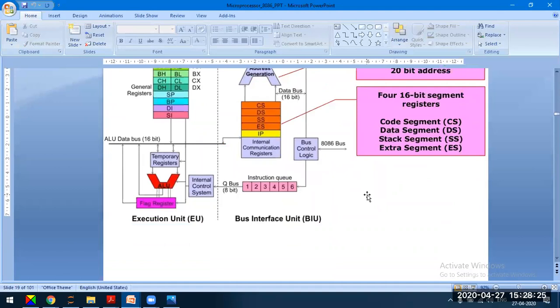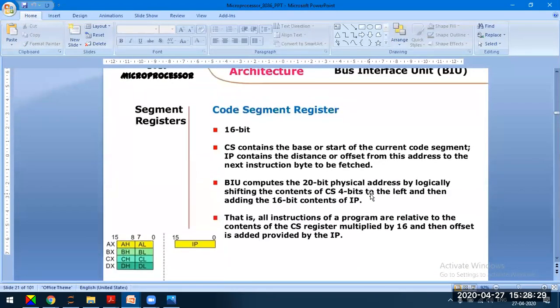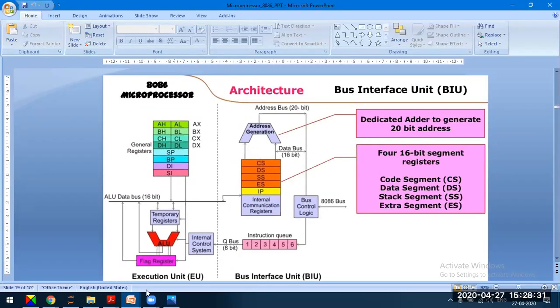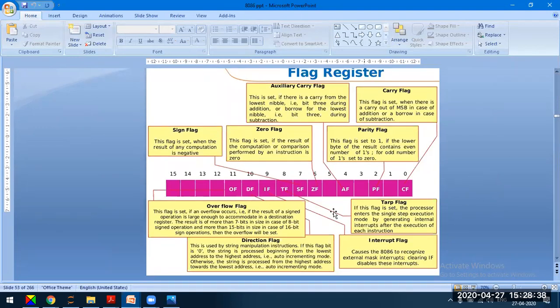Segment registers, we'll see that later. In this slide they have explained segment registers first. Fine, we'll come back to this later. Now this slide will explain the flag registers in detail, the bits of the flag register in detail.